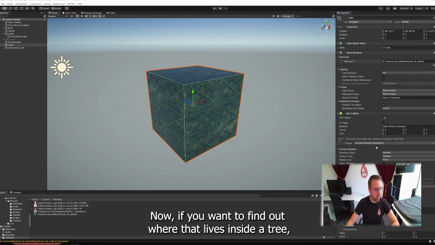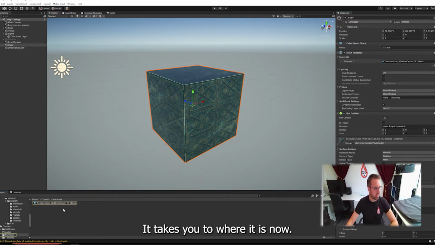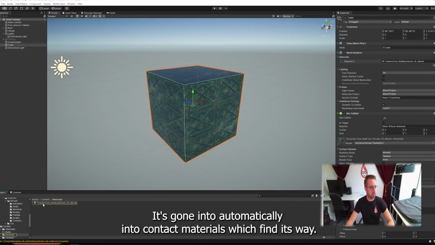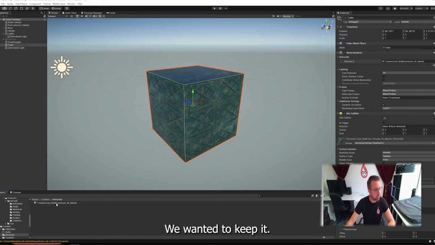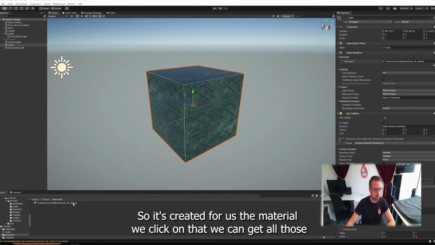Now if you want to find out where that lives inside our tree, you right click on it and go to select material and it takes you to where it is. It's gone automatically into content materials, which is quite handy. That's where we wanted to keep it. And it's called textures com wall ron ornate 1K albedo. That's because that's the name of the texture that we brought in. So it's created for us a material.